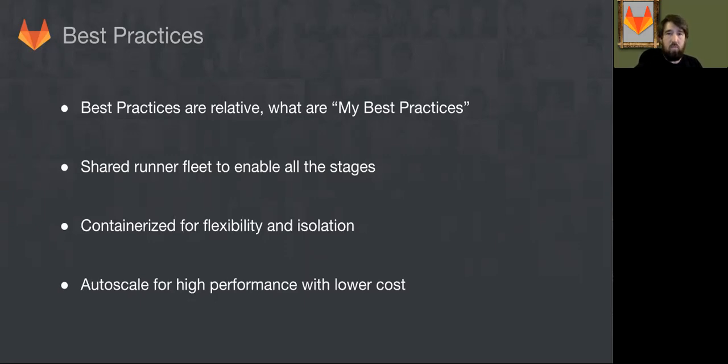The most important aspect is that you do any sort of shared runner fleet. The best way to get a shared runner fleet is to focus on containerization of jobs. And if you have containerization in a shared fleet, you can take advantage of auto scaling for the high performance, low cost. Now let's talk about how.